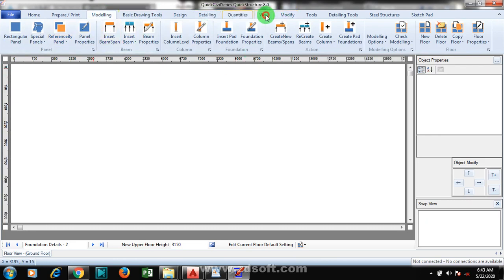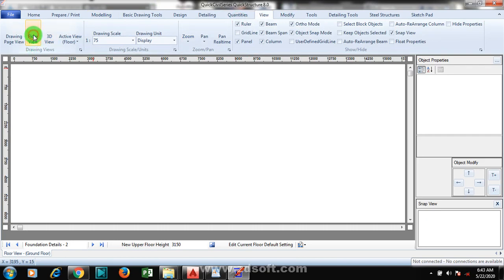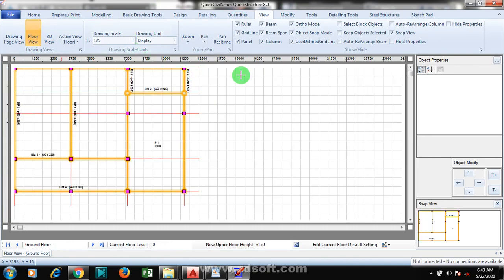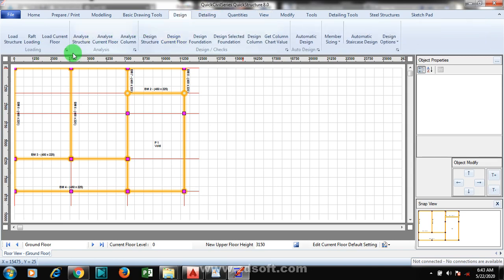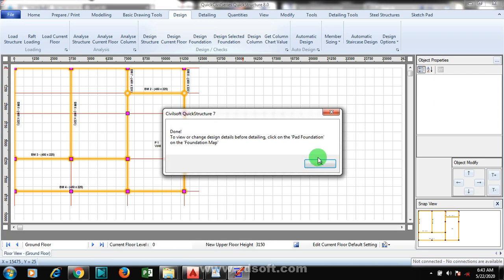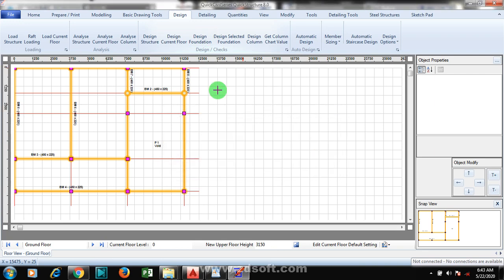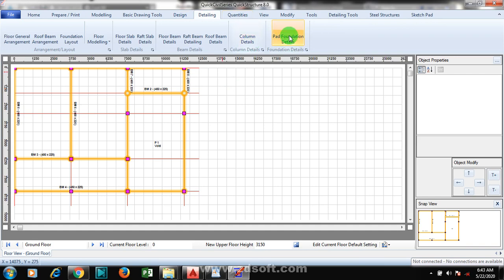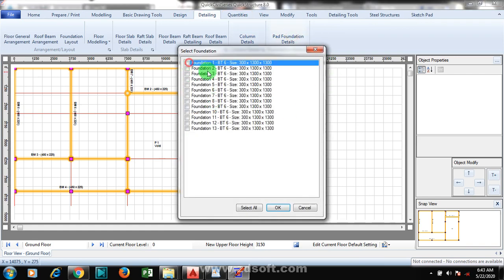Go to my view. Sorry, my floor. Let me go to my design. Okay, I'm going to design my foundation. Just click on design foundation, and you click OK. Now it has designed my foundation. I'll just go to my detailing, my part detailing.